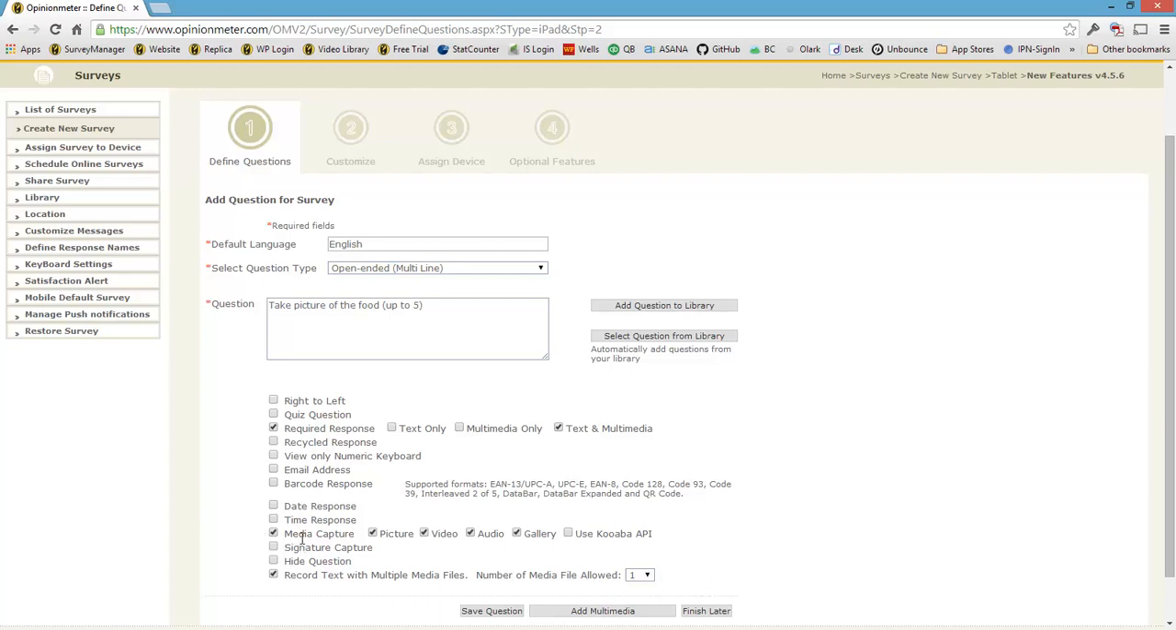With the media capture itself, we always had the ability to capture picture, video, and audio, but now we've added the gallery. So you can actually choose any media from your camera roll or gallery resident on the device and include it in your survey, as well as taking a new picture or a new video.